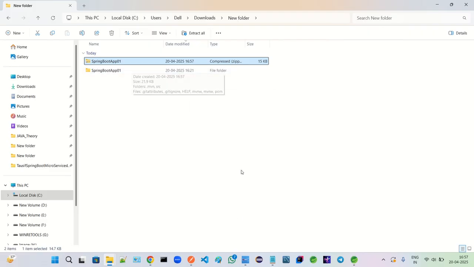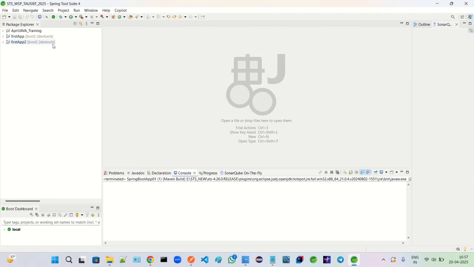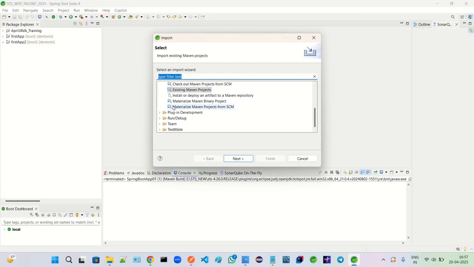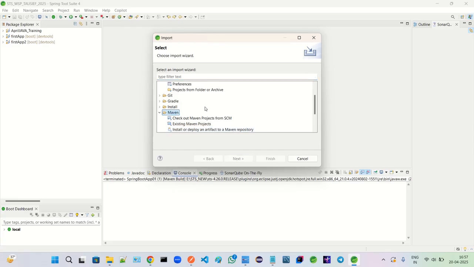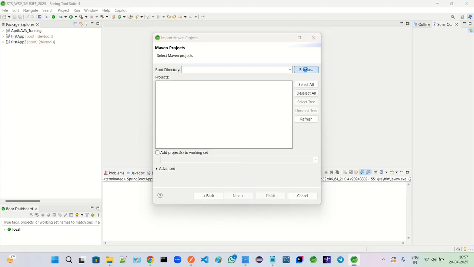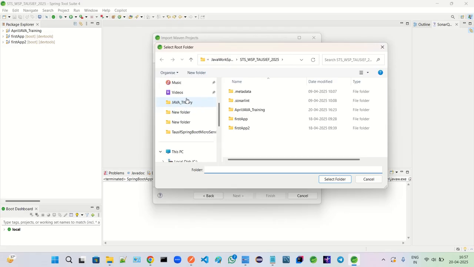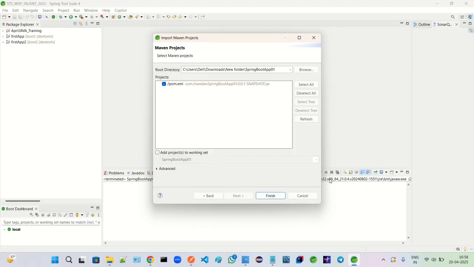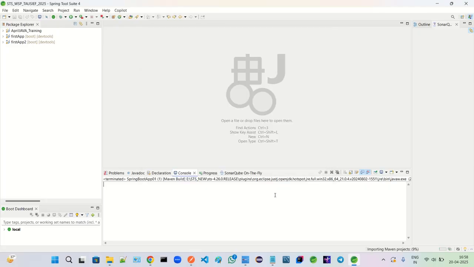After getting this complete folder, I will come to the STS and import it. But how will I import it? First we will have to look for Maven, because this is a Maven project. In that we will choose the existing Maven project, then click on next, click on browse, and choose the location of the project in the download. In the new folder we'll select this one, and then click on finish.